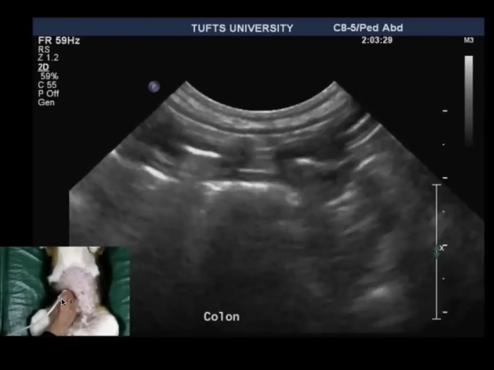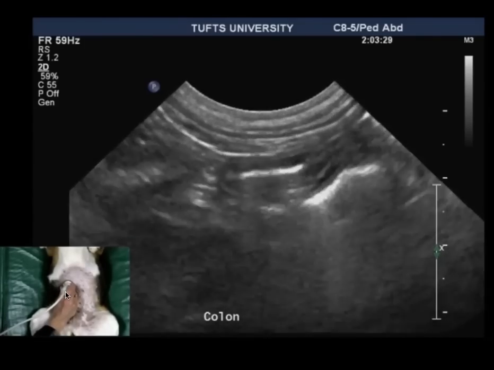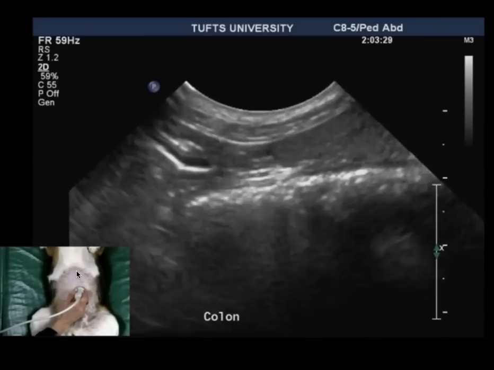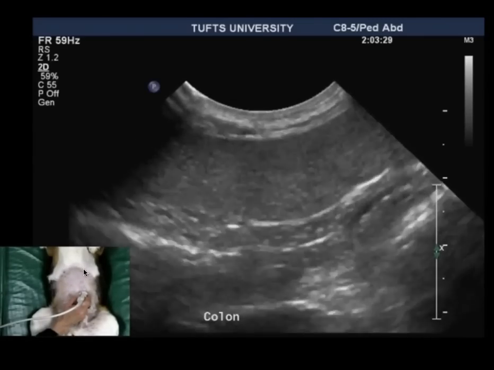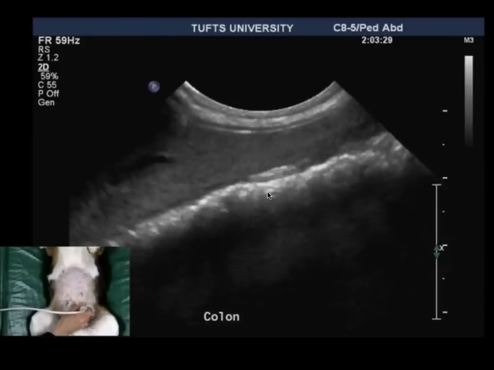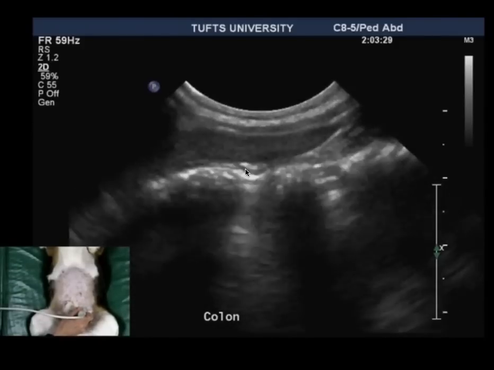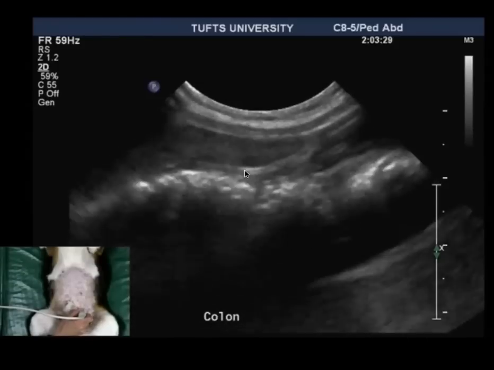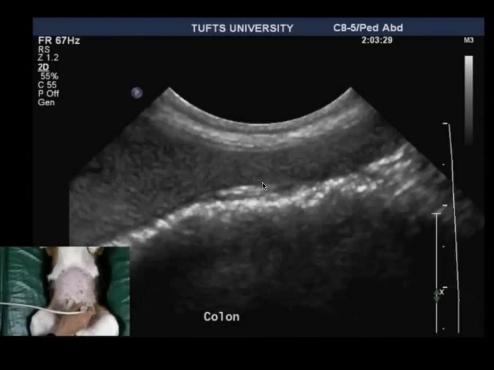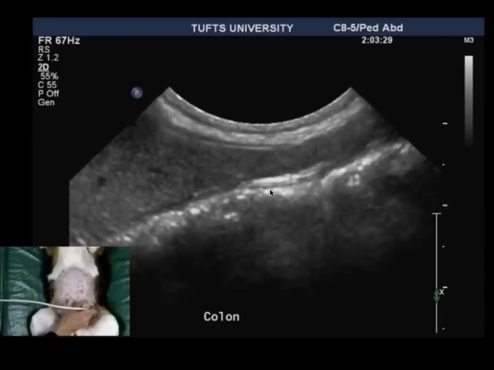Once that is evaluated, we will then go back to the descending colon and now keep a longitudinal axis to evaluate carefully the wall of the colon. We look specifically at the thickness and layering of the wall. We can see 2 hypoechoic layers.